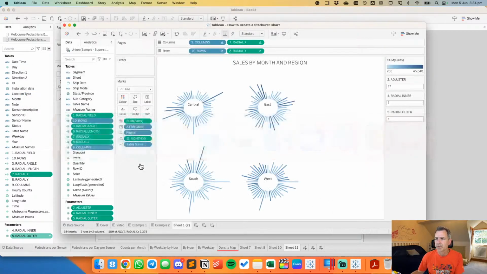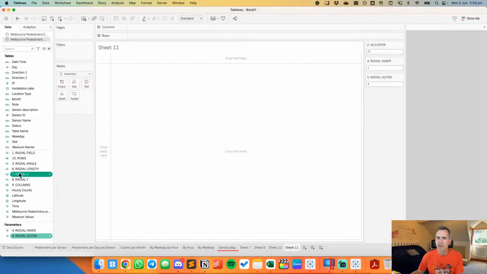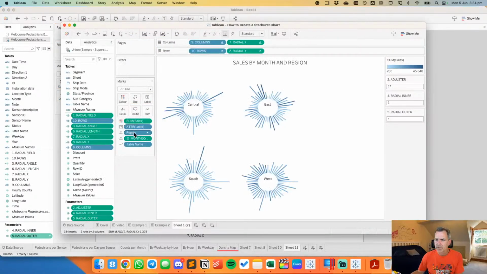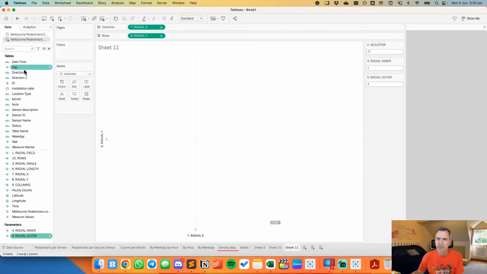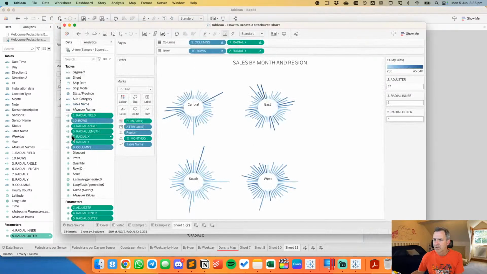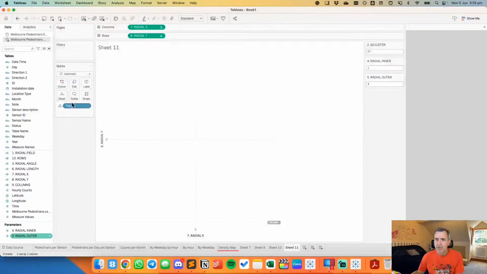Okay, so what I want to do now, I'm just going to go back and forth here. So let's do radial X, radial Y, and then each of those is splitting it up by region, table name. Okay, so I want to have the year field on my detail. I need to make this a dimension, or discrete, sorry. Okay, so I'm just going to do it like that for now. And then I want these to be lines. And my table name goes on the path shelf. Okay, so let's see what happens here.